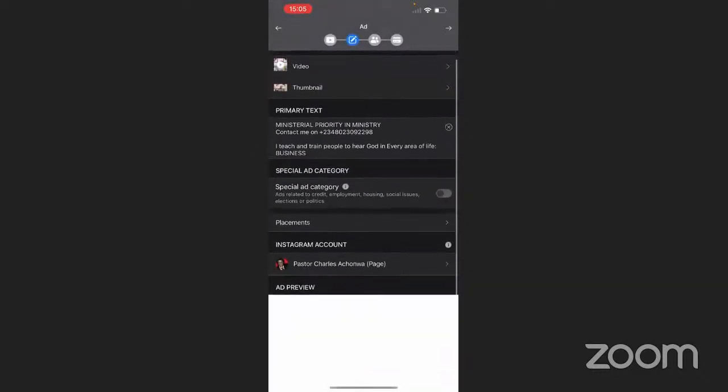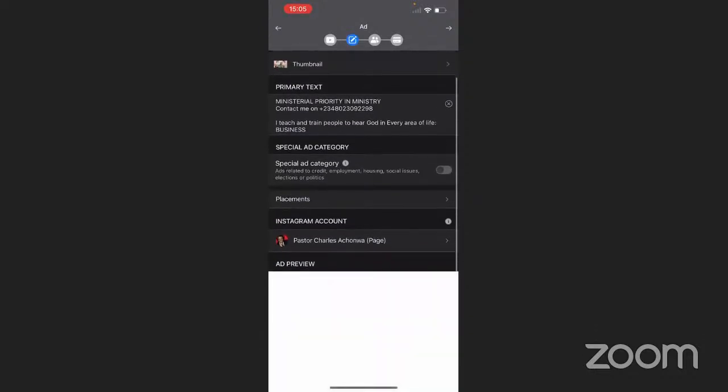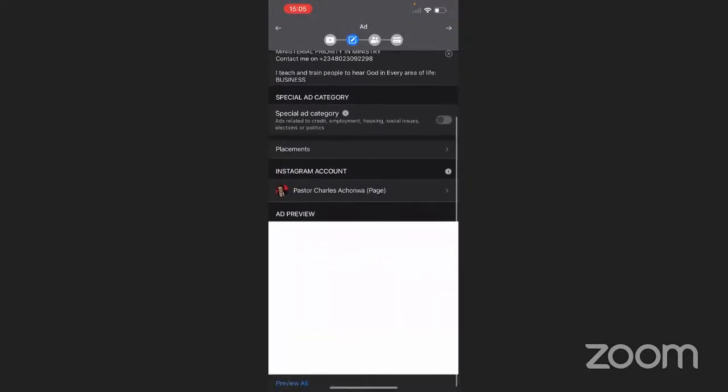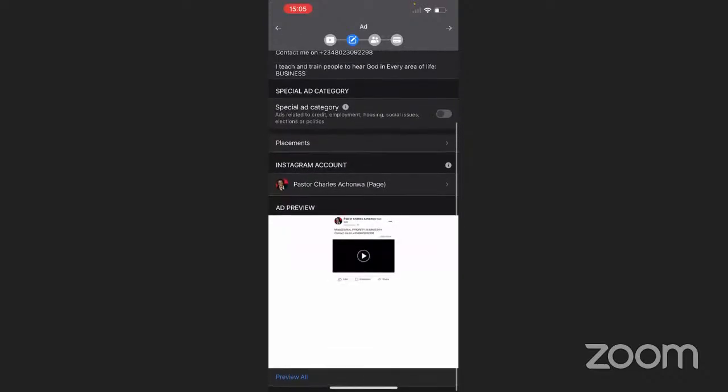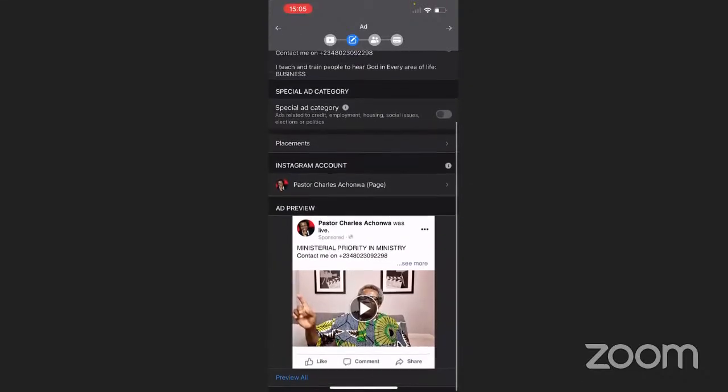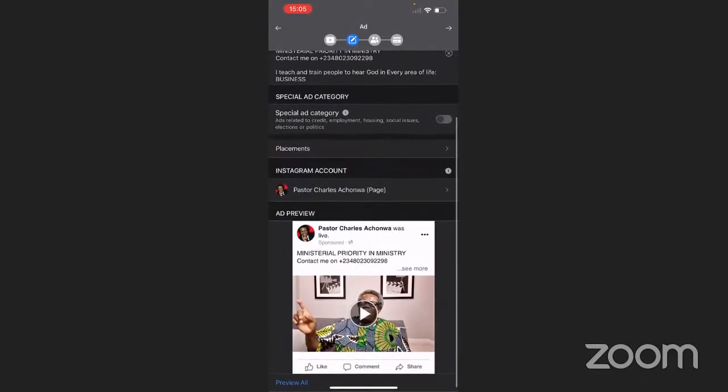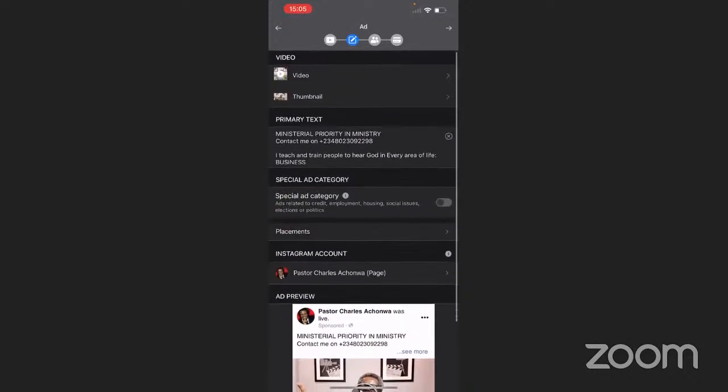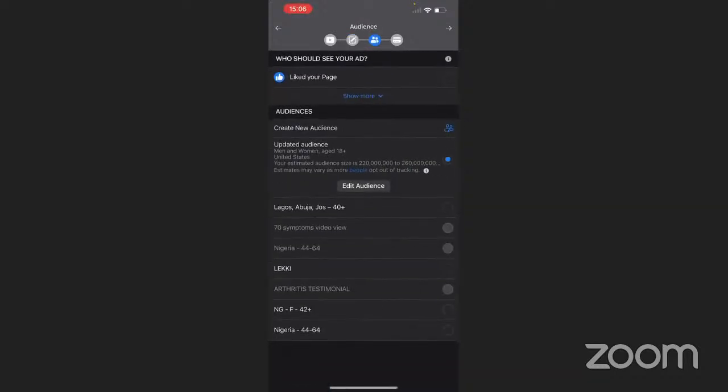Then the next thing you need to look at: we've done primary text, we've done placement. Instagram's account is showing me. It has ad preview, showing ad preview. So we finish this stage, you go to the next stage. You click this, good again. The next stage is who should see your ad.